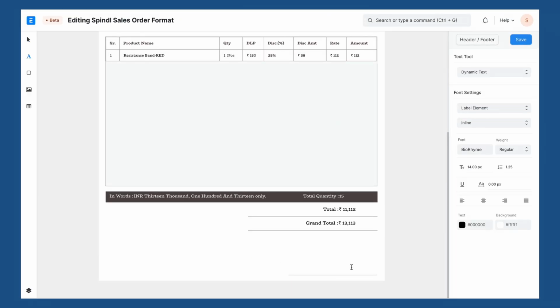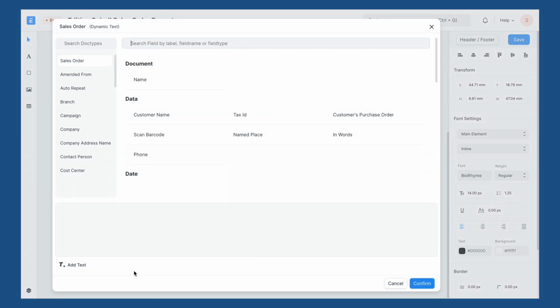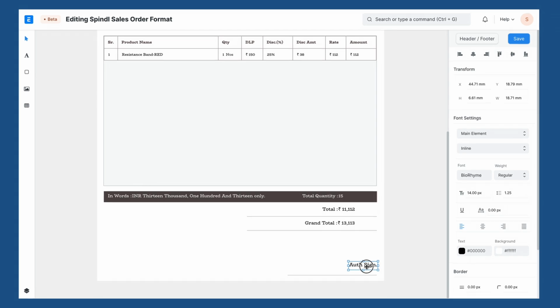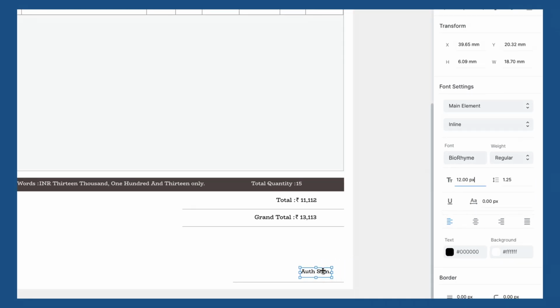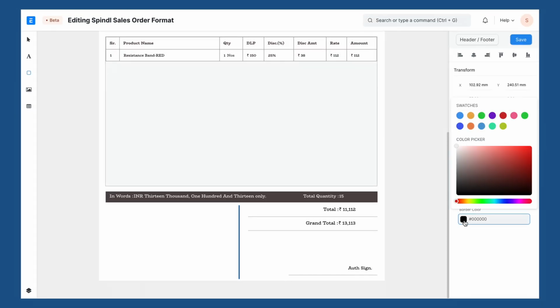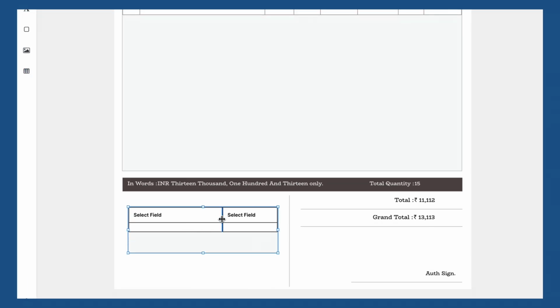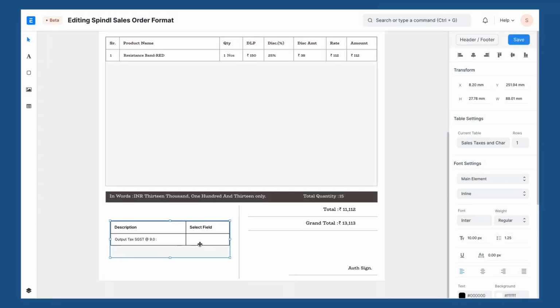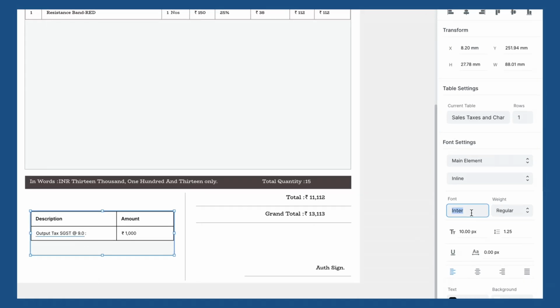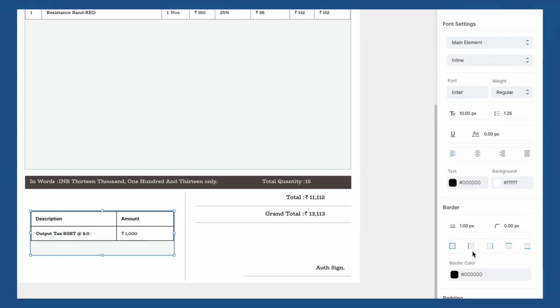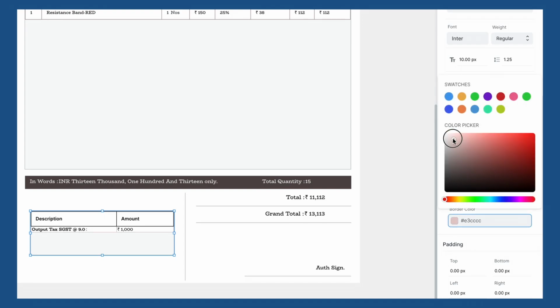Now let's add some text, but this time we will use Add Text option of the dynamic text just to illustrate my point. We still need to add our taxes and charges, so let's do that next. After some basic styling, this looks decent, but I don't want it to look like a table. So let's remove all of the styles.